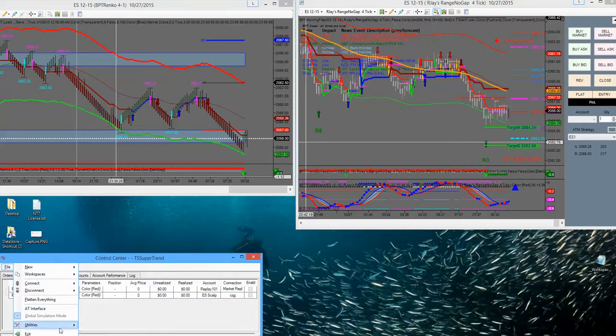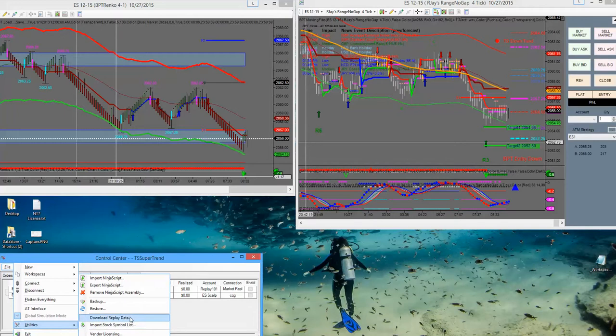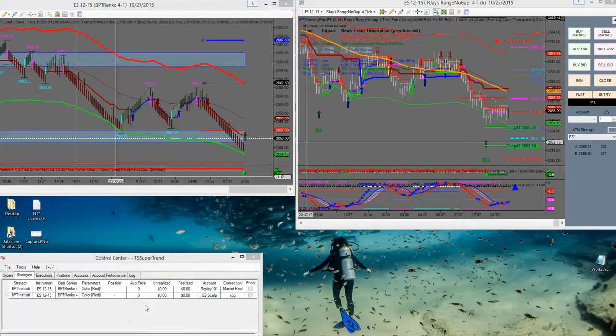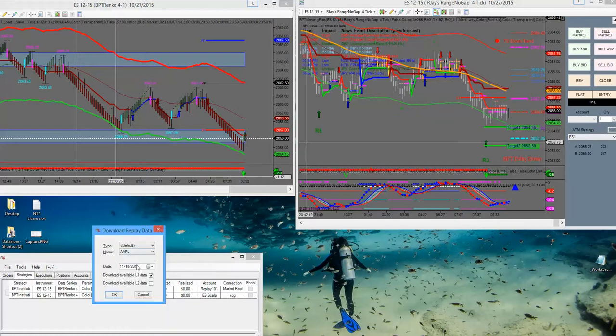In the File and Utilities section, you can download the replay data, and it takes you to this little dialog where you choose the underlying with the current expiration and the date that you have interest in. To my knowledge, I don't know how to select a range of days, like from the 2nd through the 6th, to download. You have to do it one day at a time.